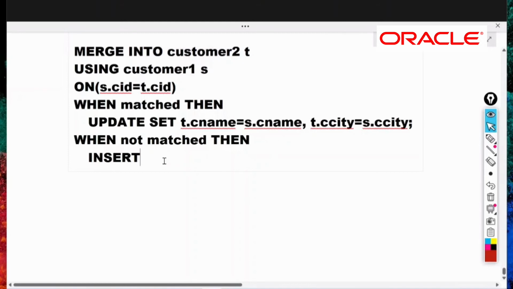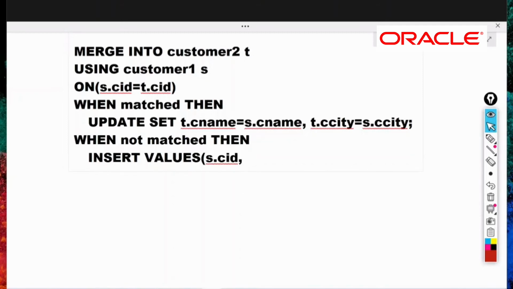What we have to write directly? Values. Which values we want? S dot CID value we want to insert, then S dot CName value we want to insert, then S dot CCT value we want to insert. That's it. This is the merge command.